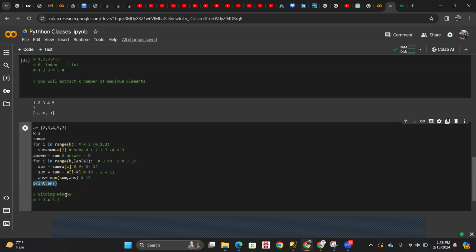Is this clear to all of you, or if you still have any questions, please ask. See, this concept is important and this is known as the sliding window concept.